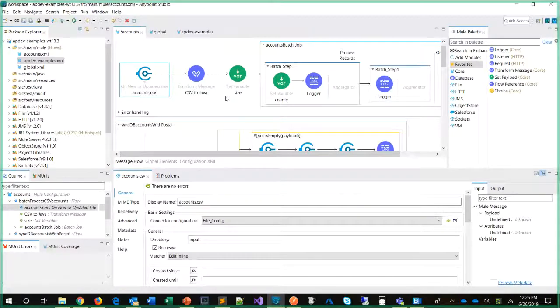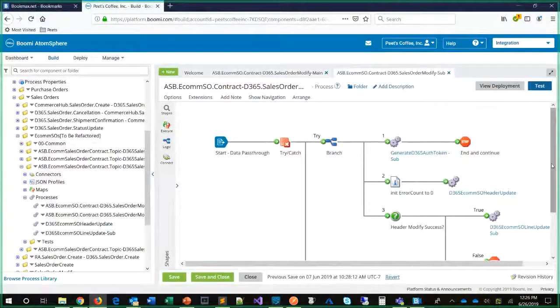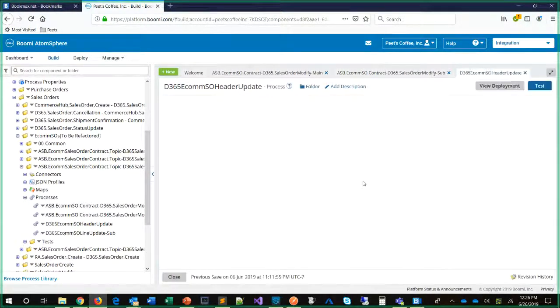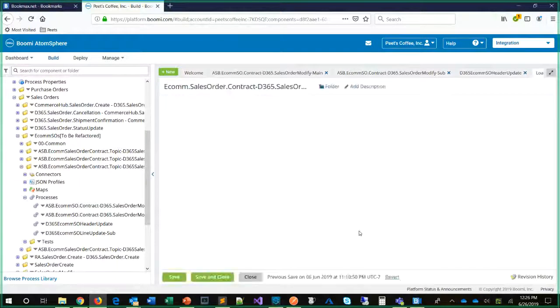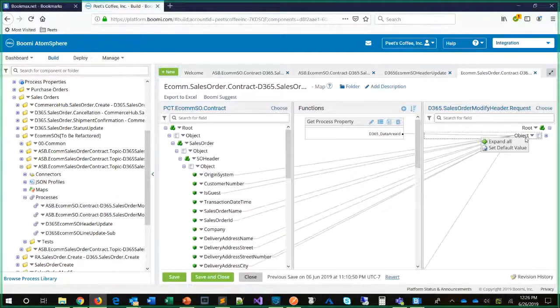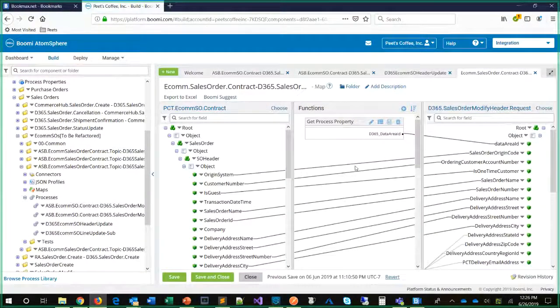Mapping. In Boomi, jump back over here. In Boomi, we have a map shape, right? Well, I guess we'll have to open one here that has one. There we go. So we have a map, and in that map, we have the ability to graphically have a source and destination, and we can plug in functions in between. I'm sure everybody's probably done that by now.